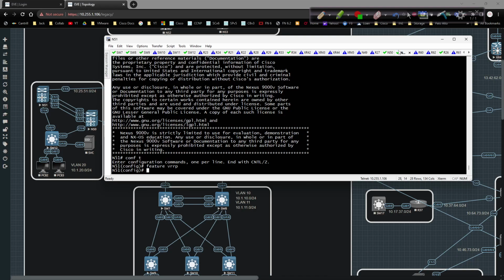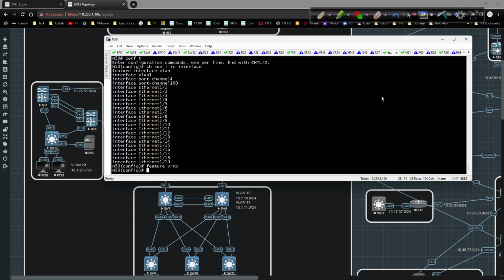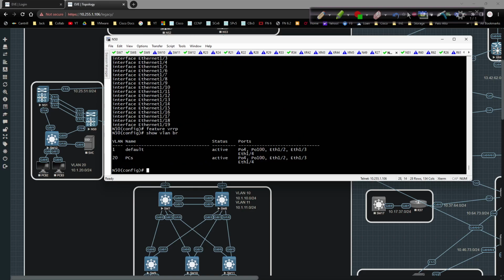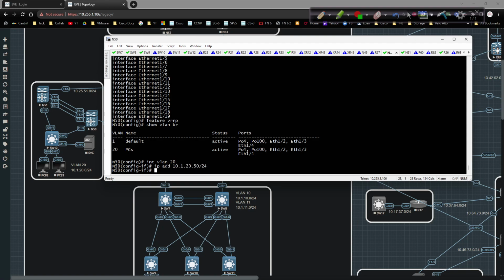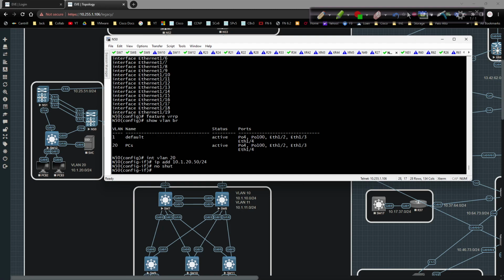There we go. Now I'm going to jump back over here to 50. I'm going to do a show VLAN brief. We have VLAN 20, so interface VLAN 20. I'm going to set the IP address here to be 10.1.20.50/24. I'm going to no shut this guy.